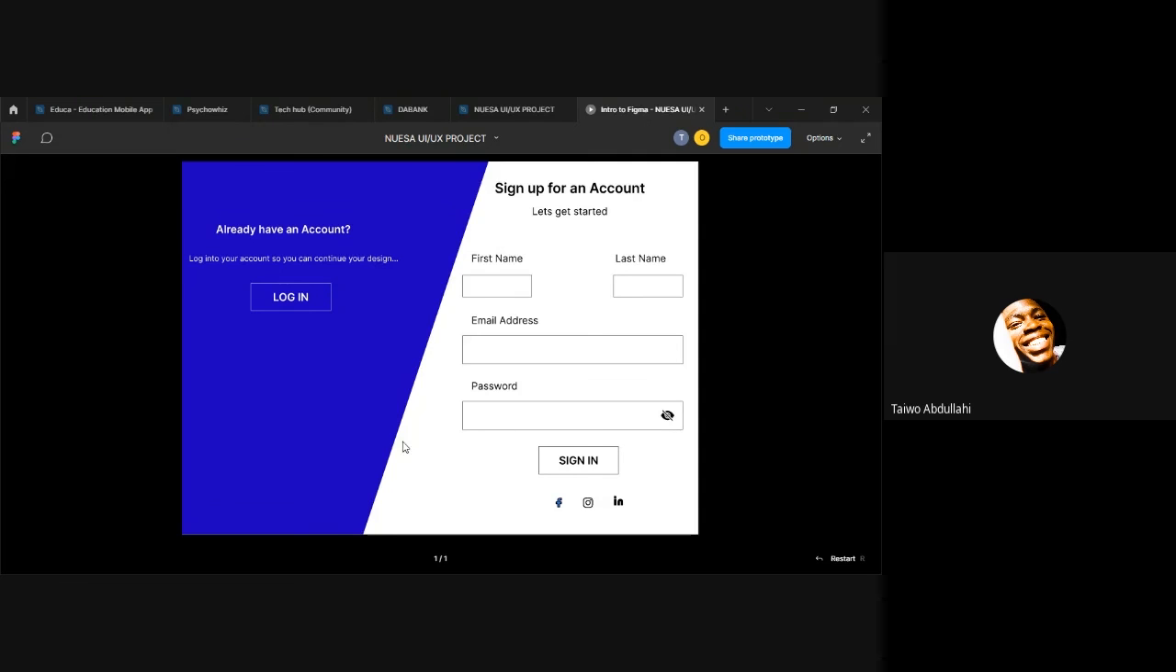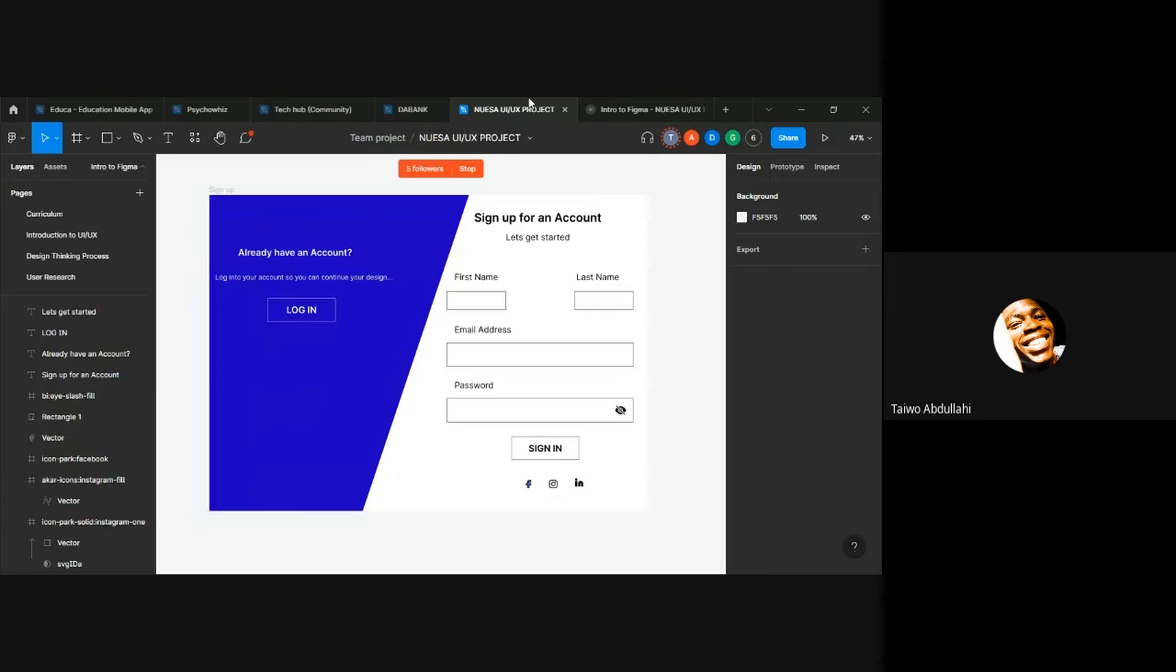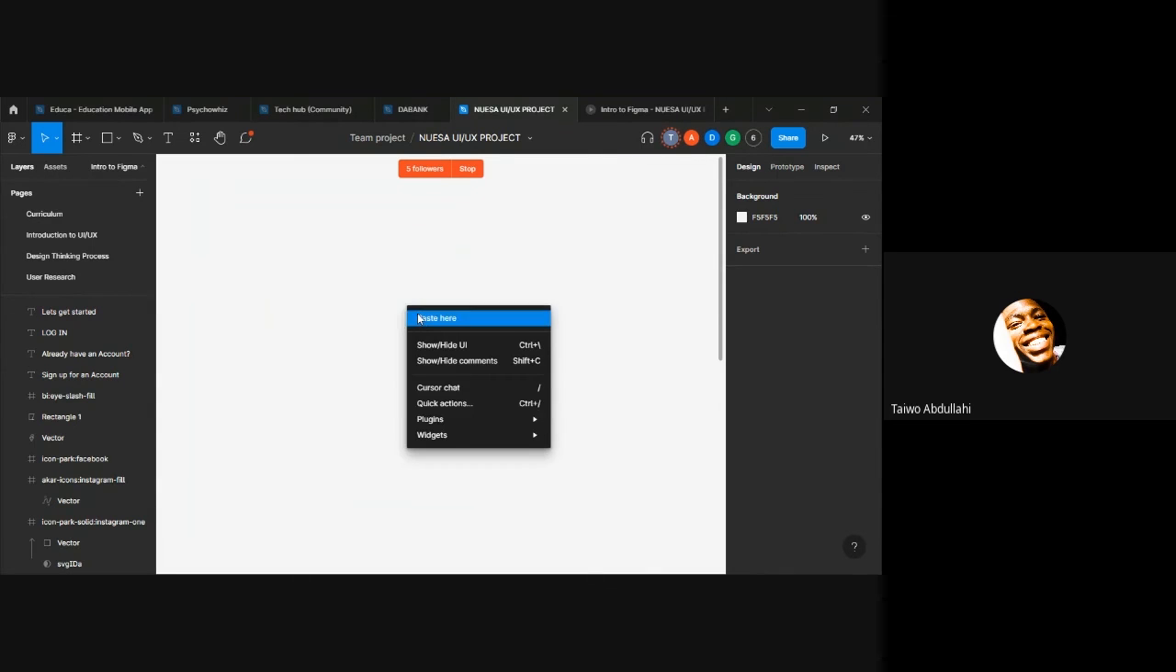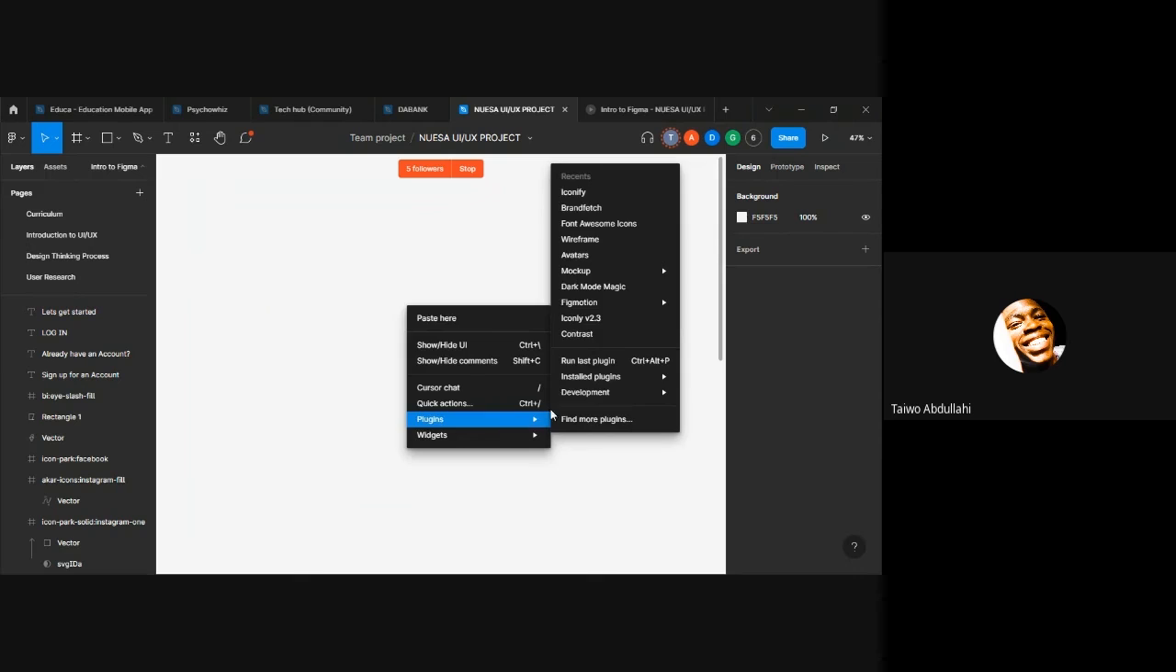Please, does anyone have a question? Hello, are we together? Yeah, you said you were going to explain how to download the plugin. Okay, thank you for that. Once you want to download a plugin, just right click, go to plugin, then can you see find more plugins here? Yes. Click on find more plugins.